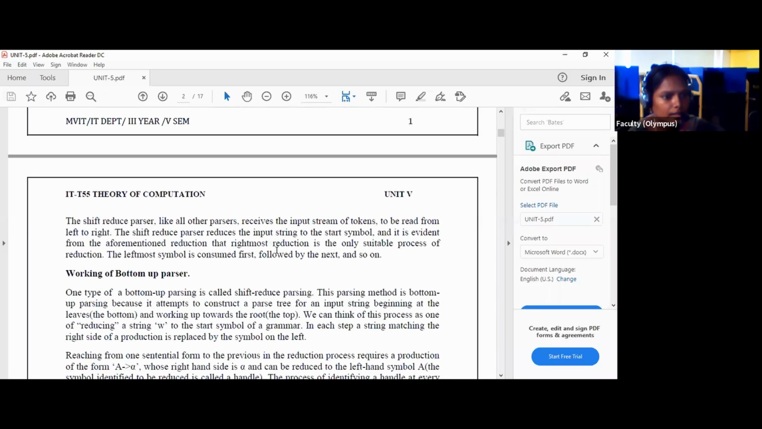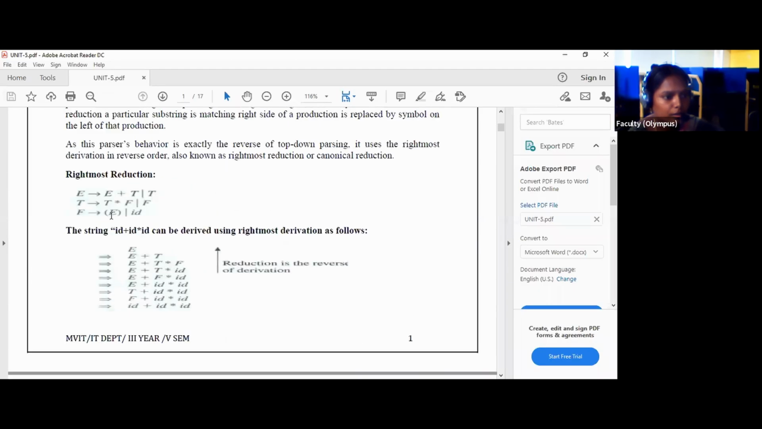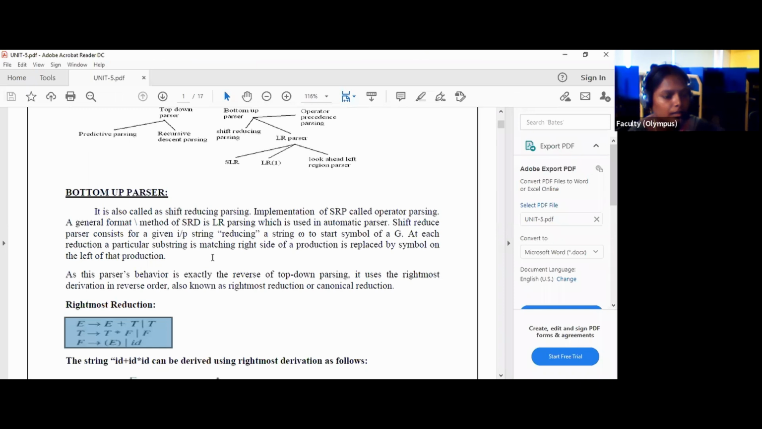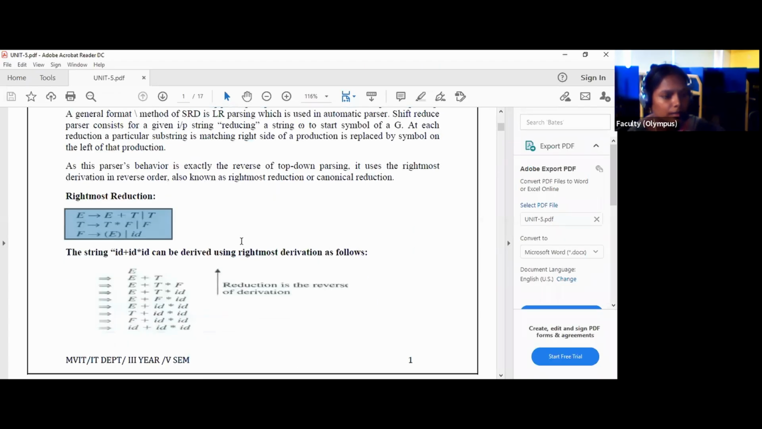In the university exam, they will ask you shift reduce parsing. They will not give you the production to have the shift reduce parsing. Till now they just asked you to discuss the shift reduce parsing. In the university exam, you need to take this production. You should learn this production by heart.